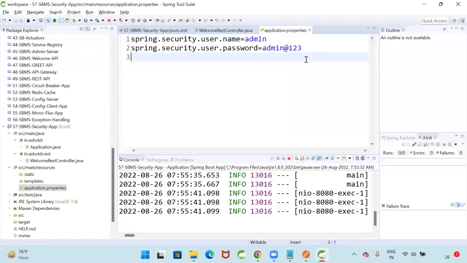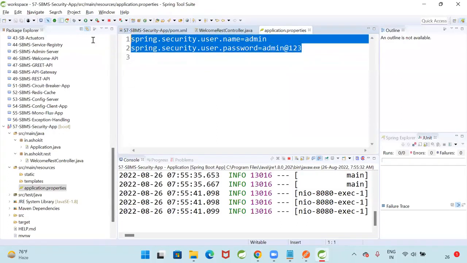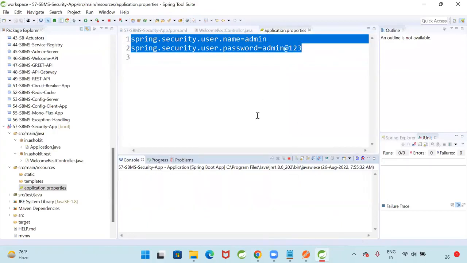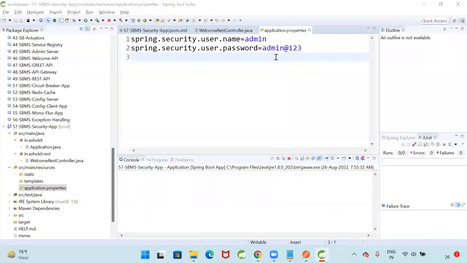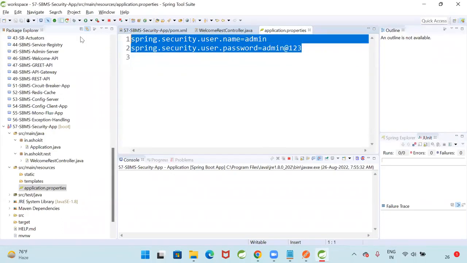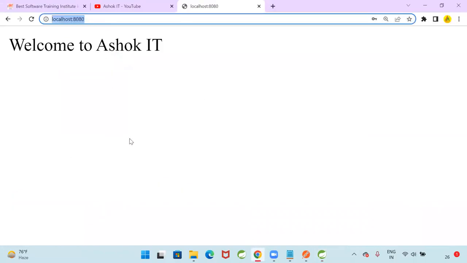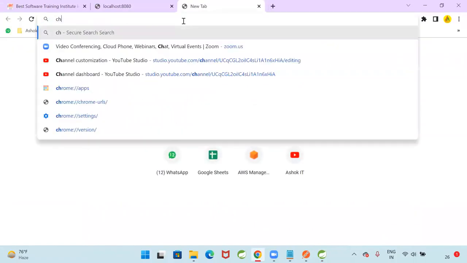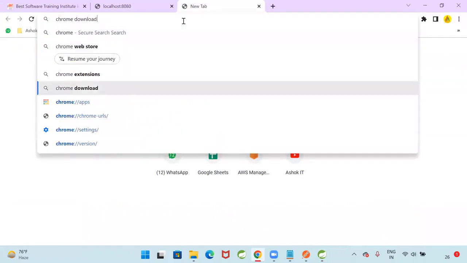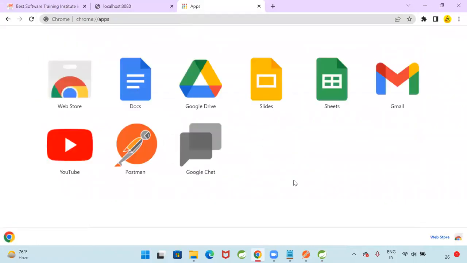So can we configure our own credentials to secure our application? Yes, we can configure them within the properties file. Okay, sir, if you are accessing from the browser, it is asking for credentials. How can we access this application from Postman, or how can we access this REST API from a client application?